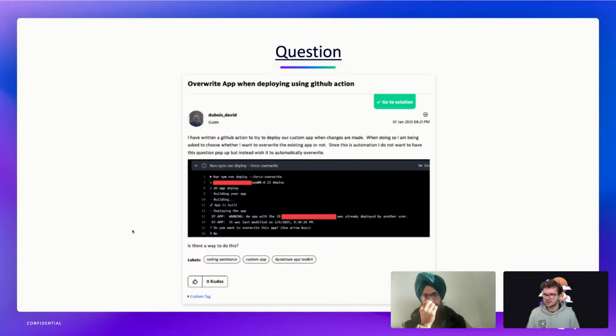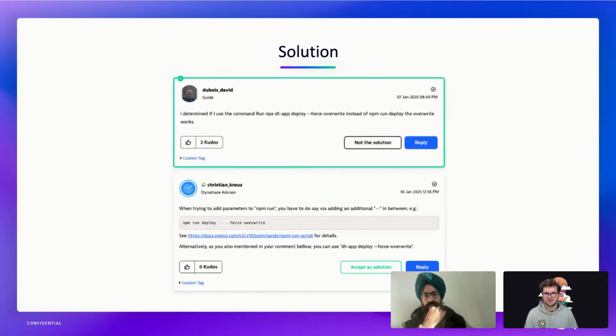And I believe that David came up with the answer as well, and some other user. You can simply use --force overwrite instead of run deploy, and then it doesn't question you if you want to overwrite it or not. You can also use the force overwrite, as you can see, with a different syntax. Is there an issue if we use the force overwrite, or should this be considered a safe practice?